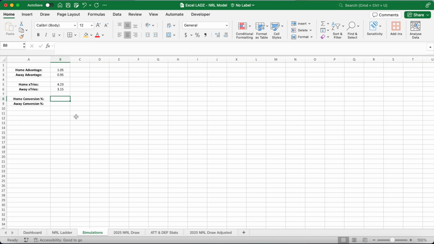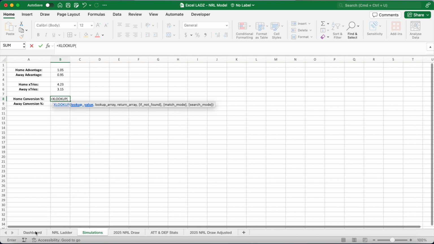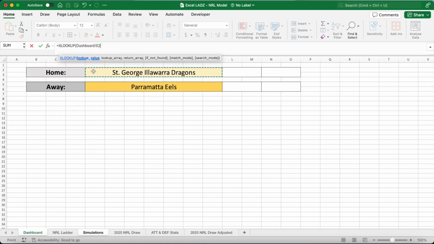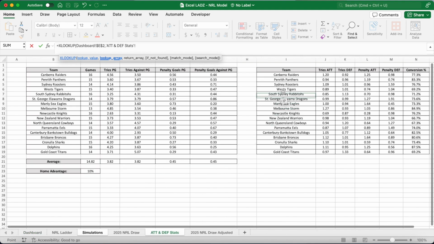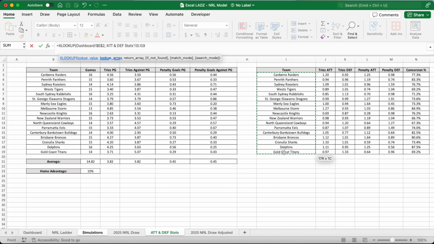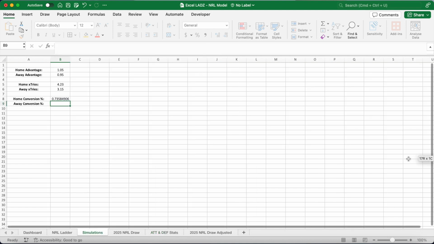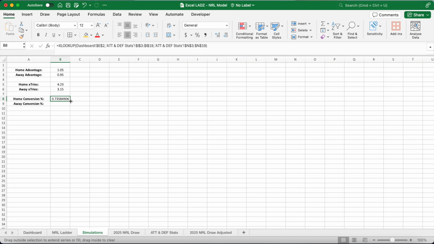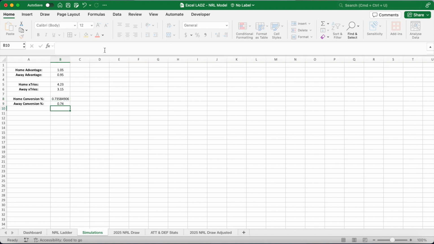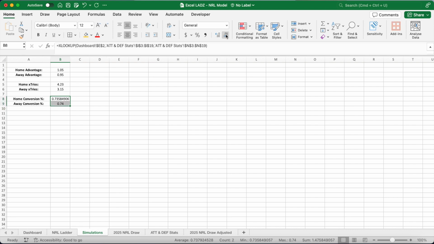So we're just using an XLOOKUP function to search up who the home team is within the list of teams array in the attack and defense stats worksheet, and then return their conversion percentage we calculated only 5 minutes prior. So look up E2 in I3 to I19 and then return the conversion percentage in column N. We can do the exact same thing by dragging it down and then changing the lookup value to E5, which is the away side. So they both convert at about the same rate so far this season.